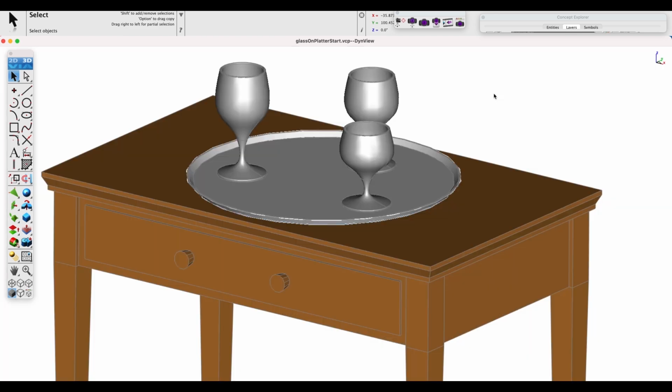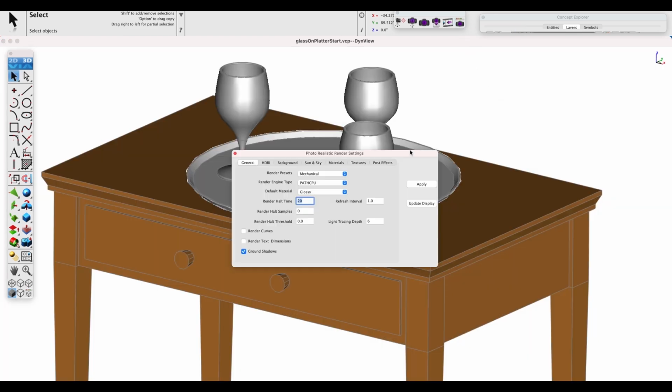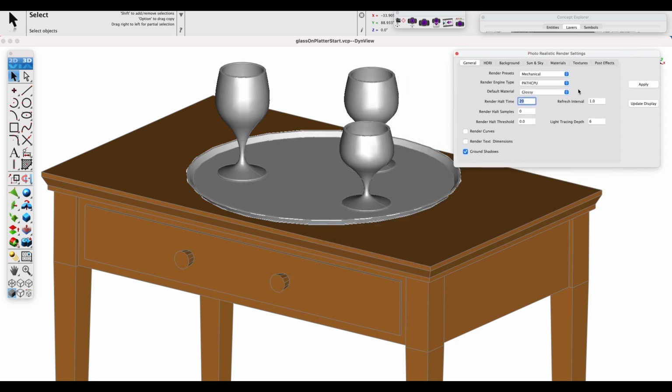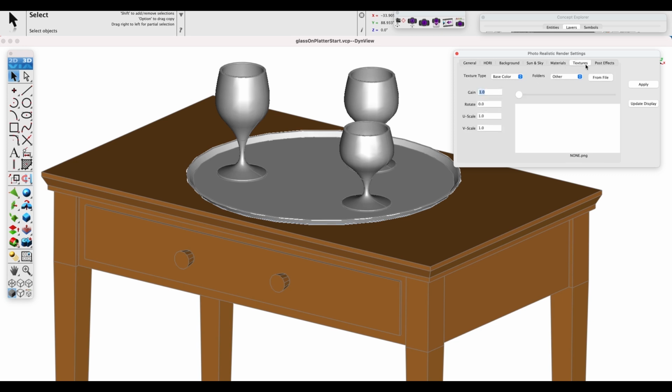Alright, now what we're going to do is pull out our render settings, and the render settings dialog box actually does more than just your default settings. It also provides a user interface to set up your materials and your textures, your HDRI, and your background.